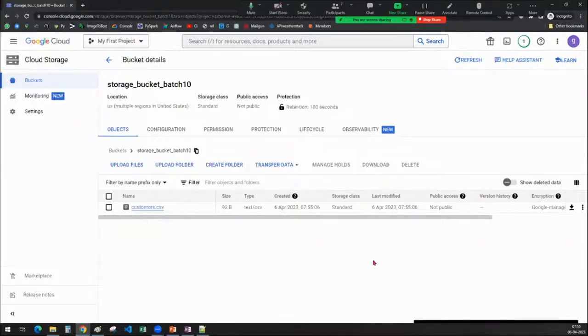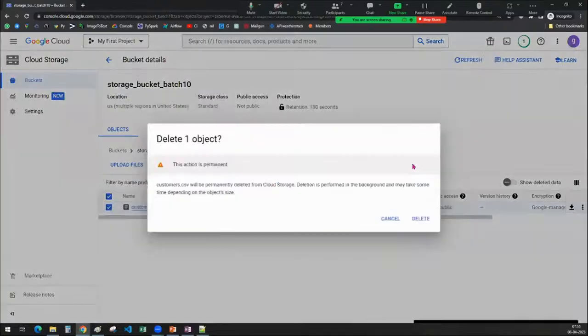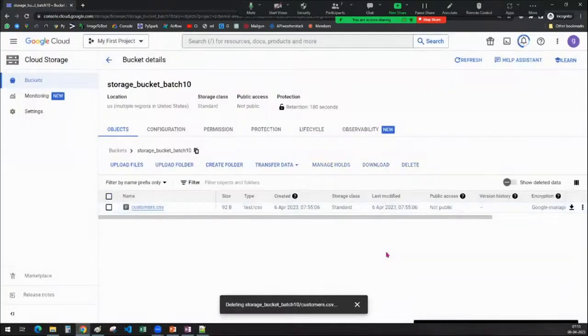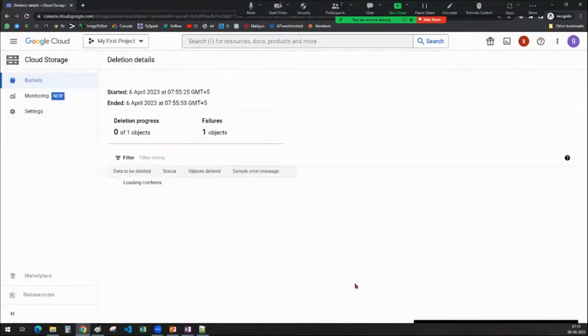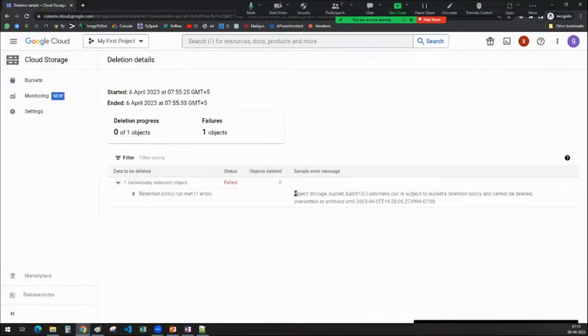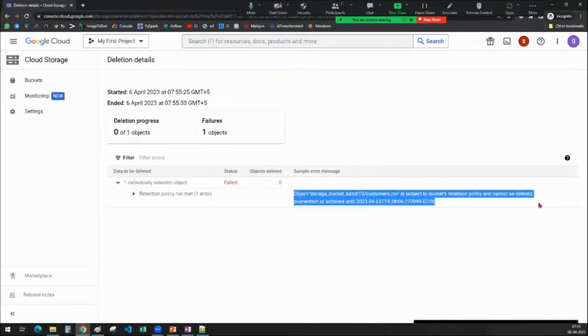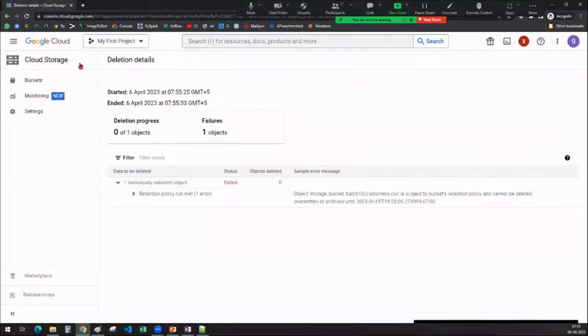Now tell me, sir, what is the retention period? Until 180 seconds, I cannot delete it, right? So if I try to delete it, click on this file. You see here, click on delete. It should not be deleted because it is not yet 3 minutes. So it should throw an error. See, the object could not be deleted. You can click on view details. You can see here it failed because the object has a retention policy, it cannot be deleted or overwritten. After this time, you can do it.